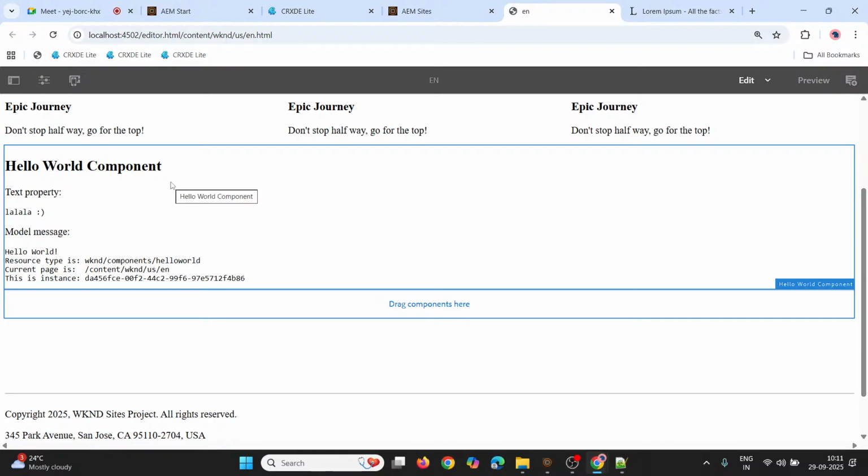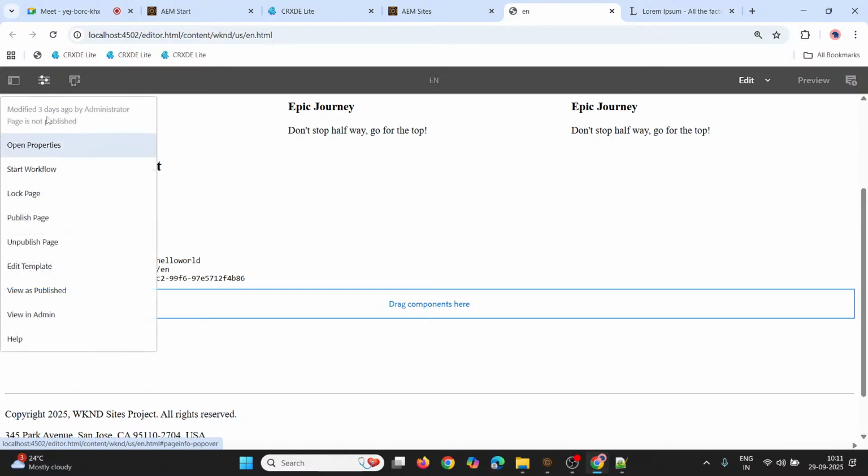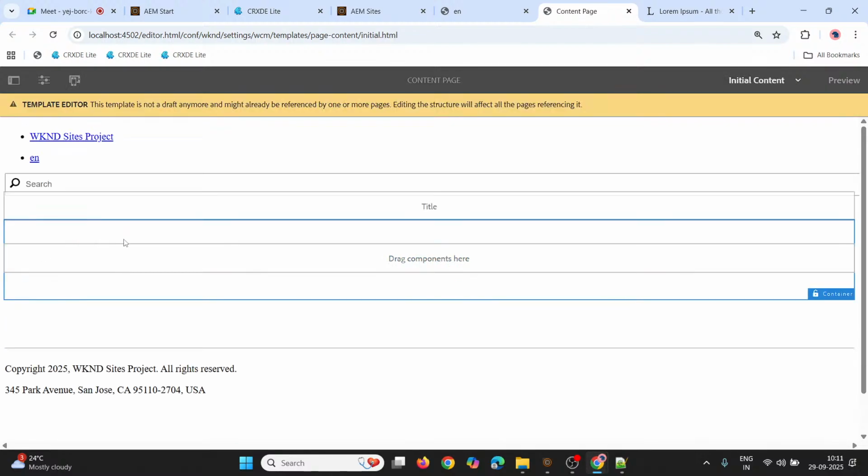Okay, so to insert the component on the page, how can I give the permission? Here we have something called page information. So click on this page information tab and go to the option of edit template. So here we have an option of edit template. Go inside this edit template option, and inside it we have a container component.